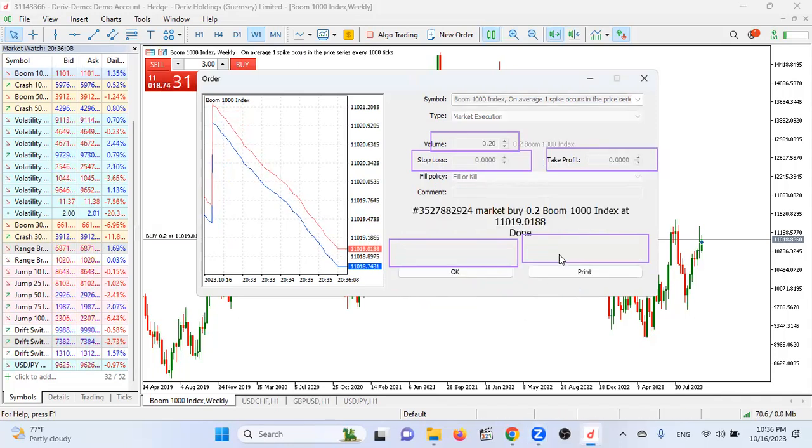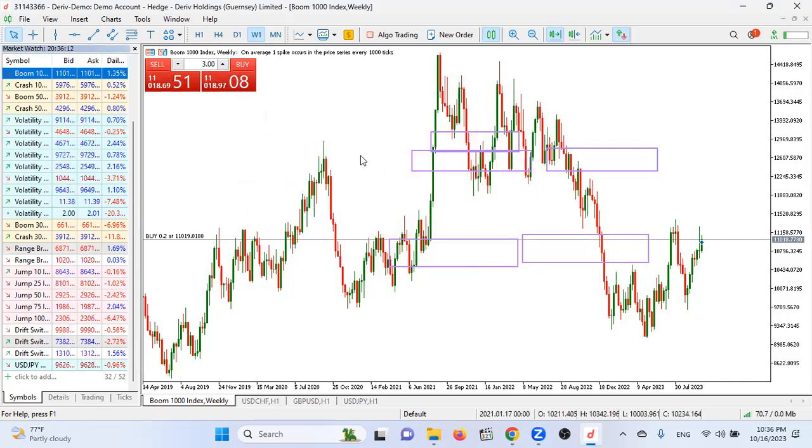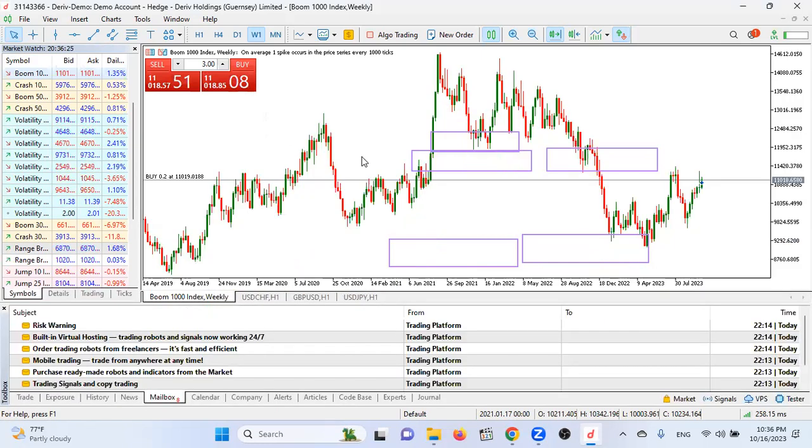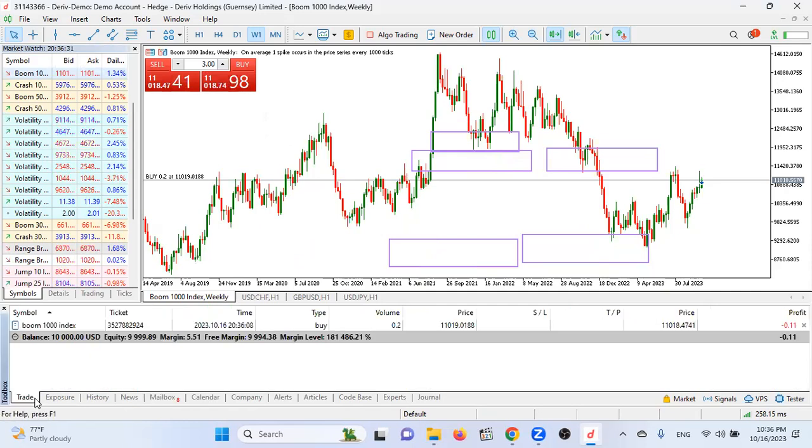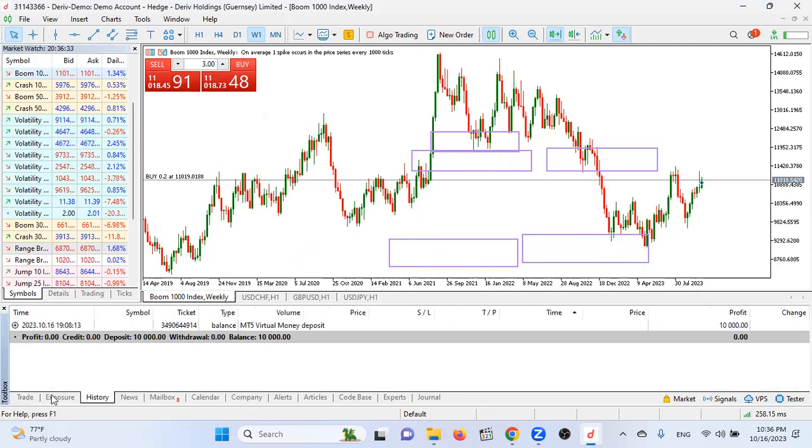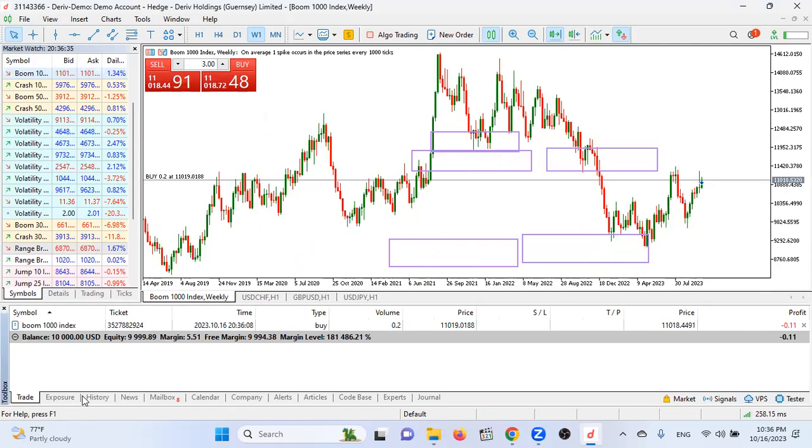We click on buy. It will load and it will say done. You say okay. And then to see your running trade that you have bought, you can simply press Control T on your keyboard. That is the shortcut, Control T. Then down here, you should navigate. We are on mailbox. We should move to trade. We have history and all that. We should move to trade. So this is where you see your running trade.